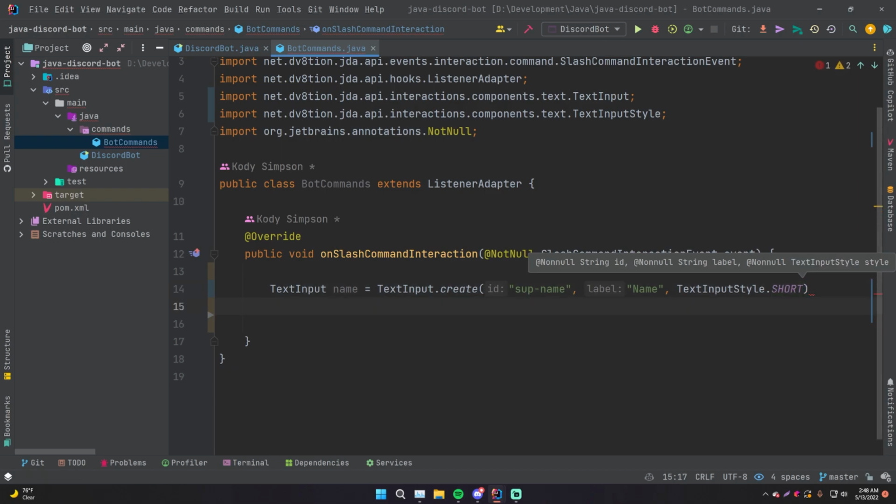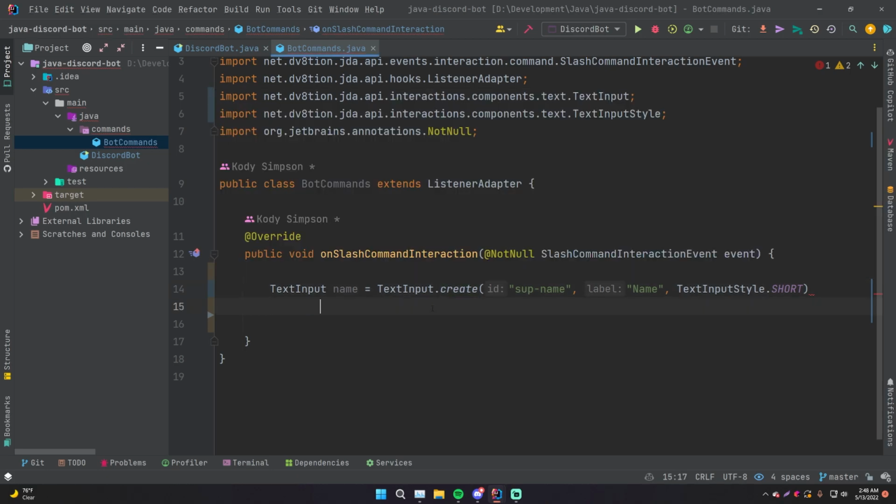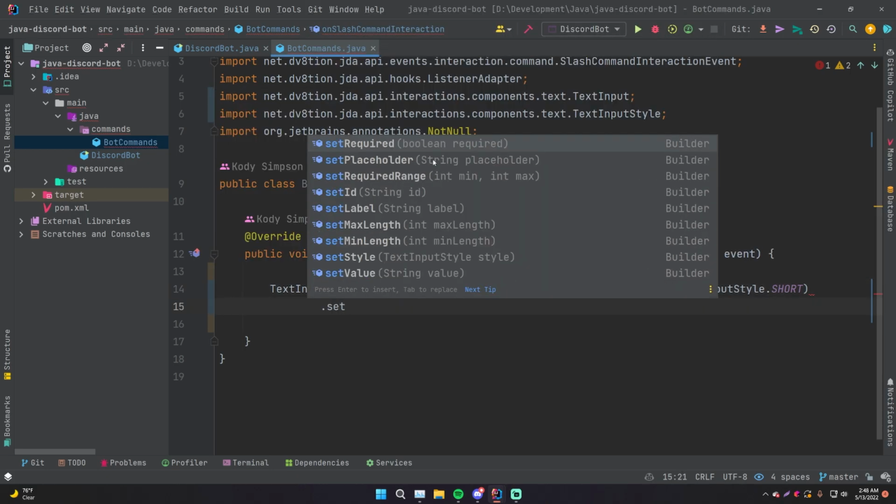And because this is following the builder pattern, this is going to be returning a text input builder. We can provide more information, and you have all these options here, just like how we have a bunch of options when we're making slash command options. So we have, is it required? We can set a placeholder, required range of characters, label, we already set that, max length, min length, style, already did that, and then value. You can set a default value as you saw in the example before.